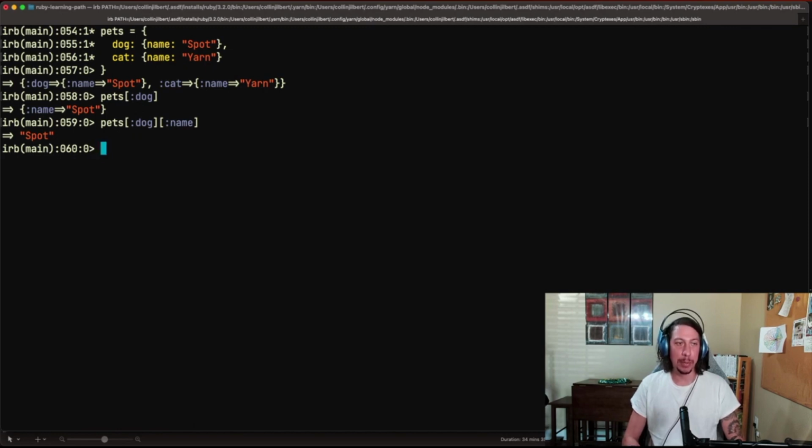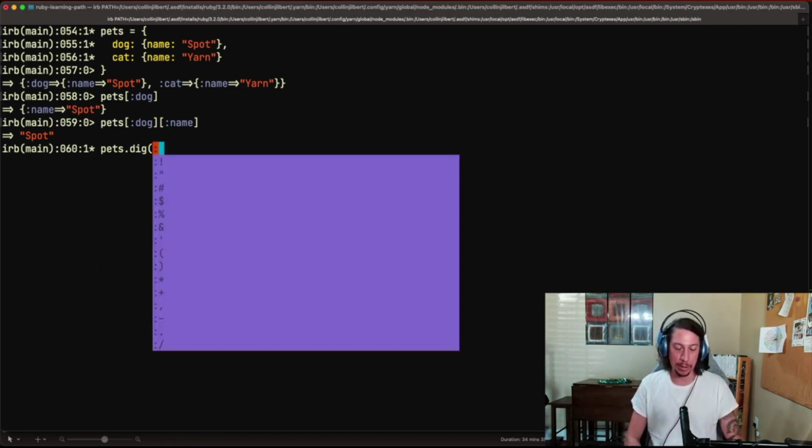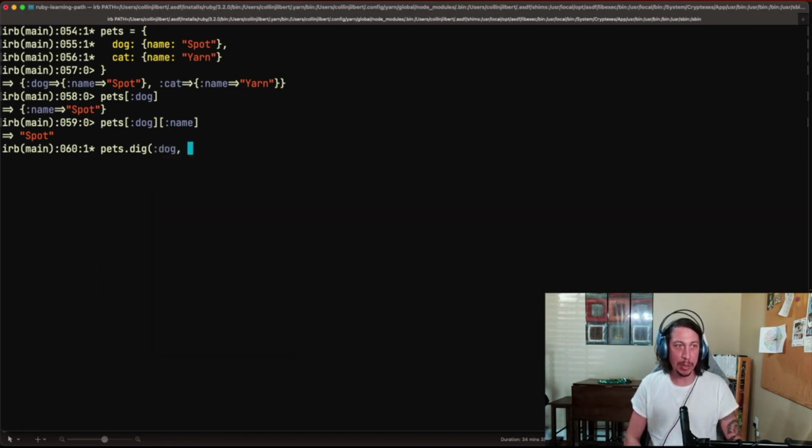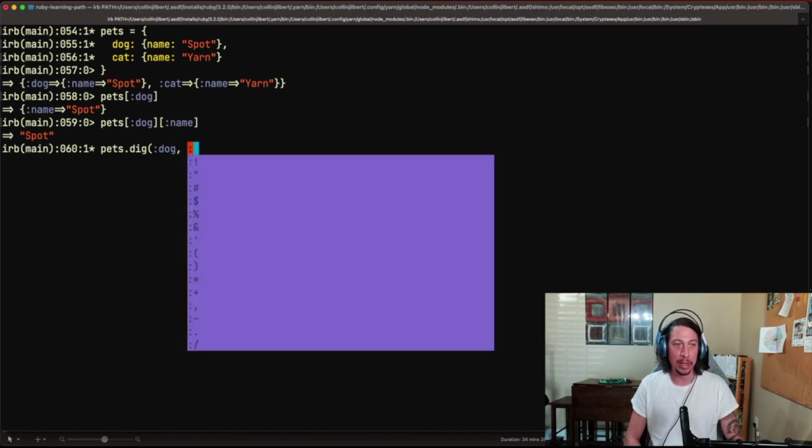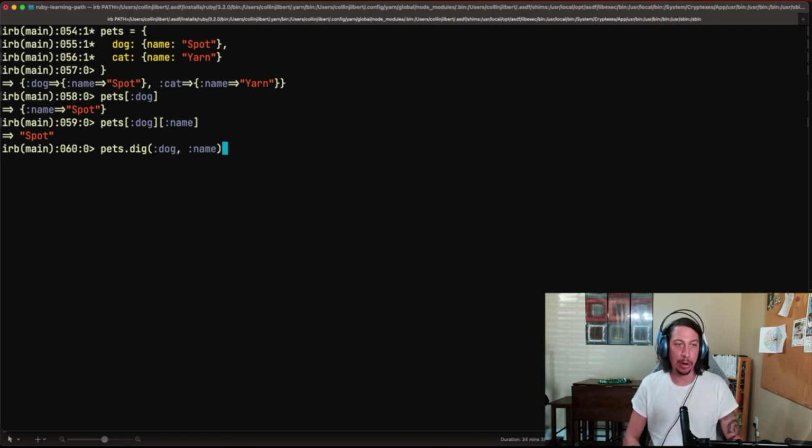So another way we can do this is by using the dig method. So to use the dig method, we can say pets.dig, open up an argument list here, and then pass the symbols in order that we need to go down. So in our case, the first one would be dog. So we could say dog, and then the next one we need is name. So we'd say comma, and then the symbol for name, close our argument list off here, hit enter, and we see that it digs down into the nested hashes and gets back to us the value of Spot.